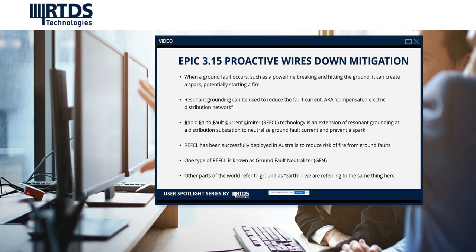So resonant grounding can be used to reduce this fault current. And it's also known as compensated electric distribution network. So I'll refer to these two interchangeably. And specifically, we're looking at a technology known as Rapid Earth Fault Current Limiter Technology, or REFCL. So I'll be referring to this as REFCL through this presentation.